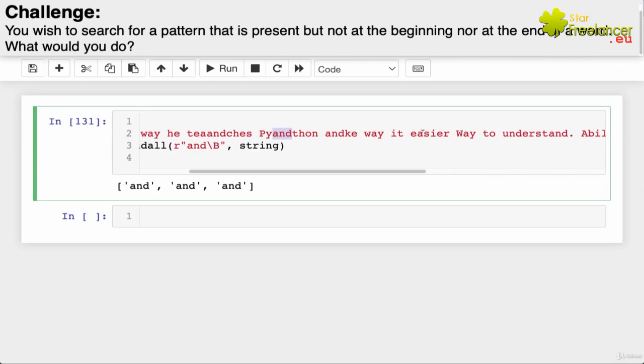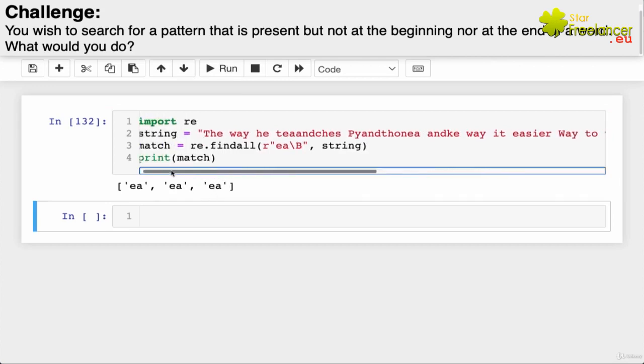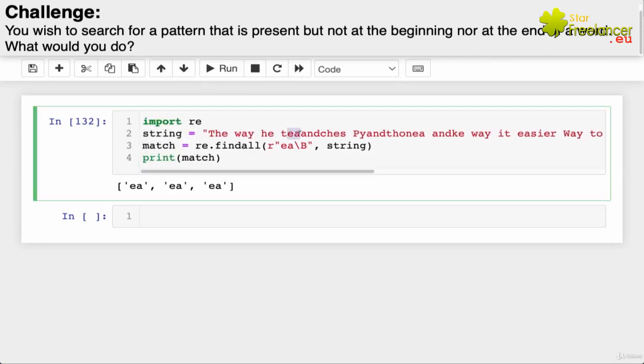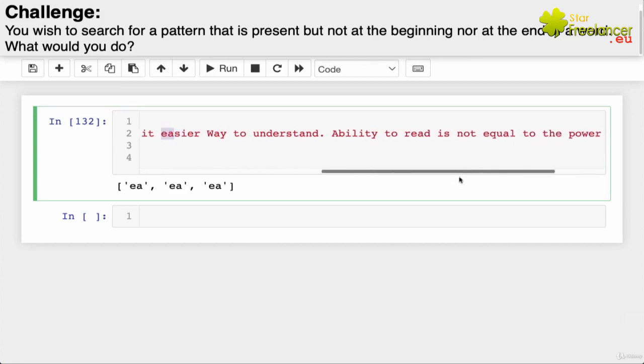Like for instance, EA. I'm looking for EA, but as you can see, not at the end. If I have EA here now, this will not be captured. If I run this, it's only those ones that are not at the end that were captured, which is this. That's 1, 2, not at the end. This, and also this, that's not at the end.